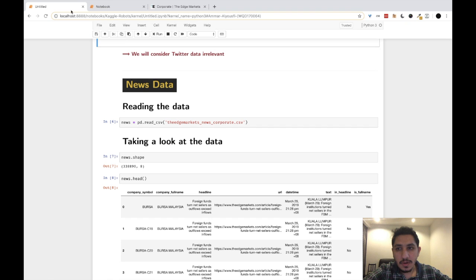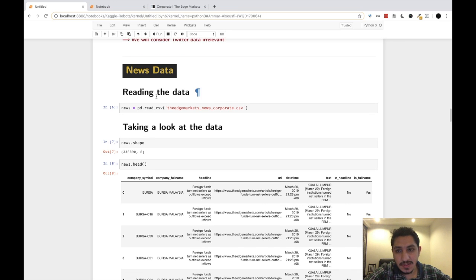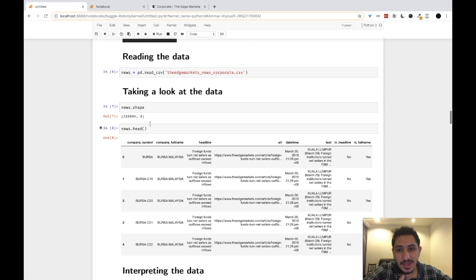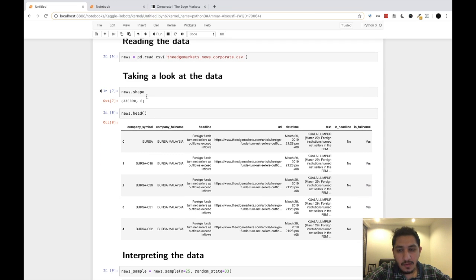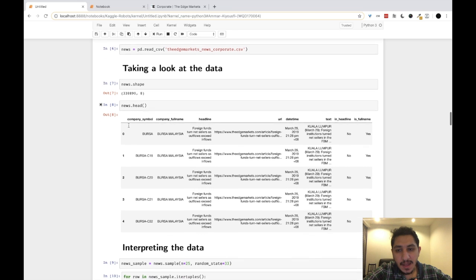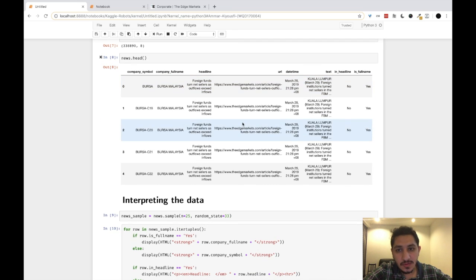So now we will read this news data here, and we will take a look at the data. First, we can see that we have more than 300,000 news in the table, because we crawled a lot of news articles. So let's take a look at the news table.